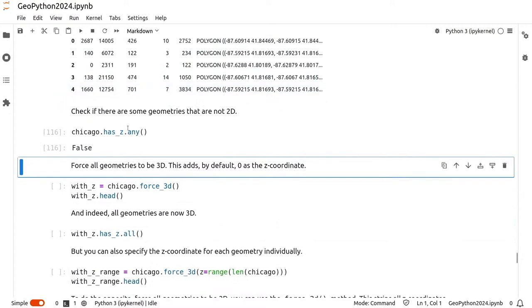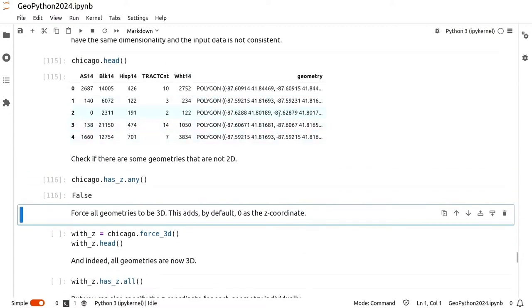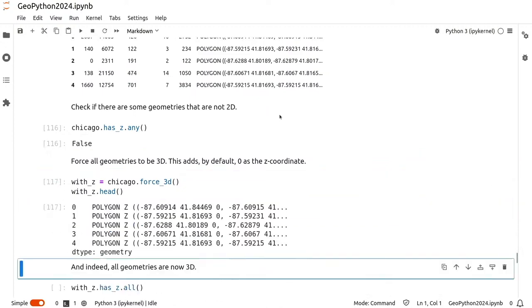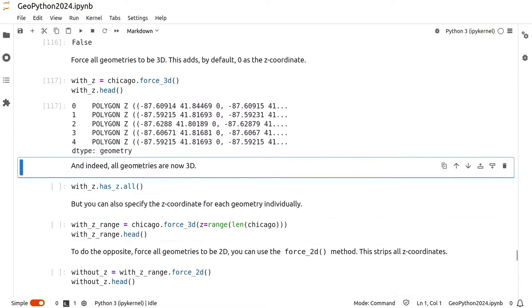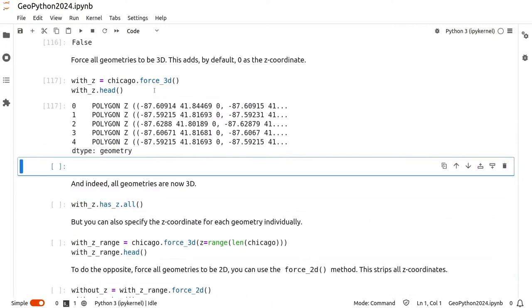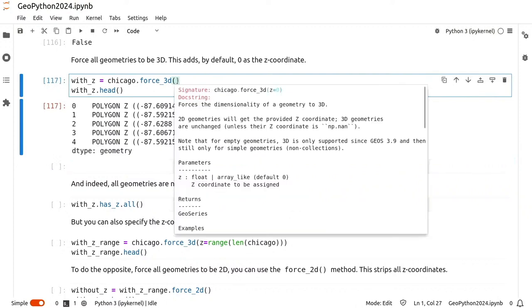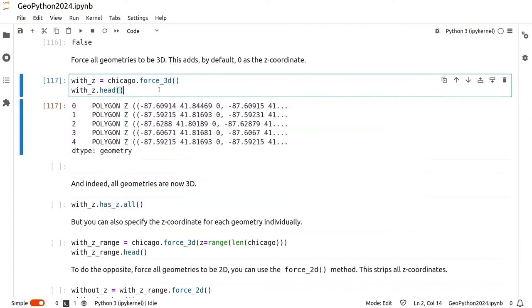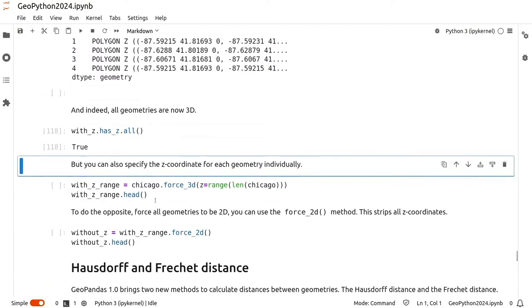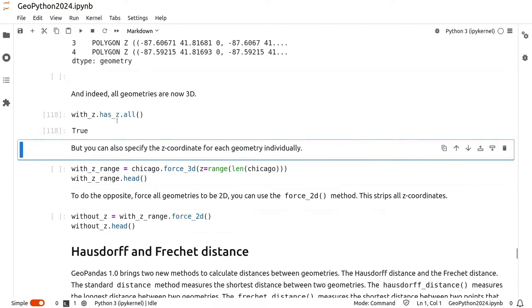So in this case, for example, the Chicago polygons, so I suppose counties, none of them have a Z coordinate. We can force them to be 3D, and then the default is that the Z dimension gets filled in as 0. You can specify which value you want to use to fill in, but that's all it does. And so now you see that it's like a polygon Z here, with the third dimension, the zeros here. Now if you ask, do they have a Z dimension? Yes, they all have that.